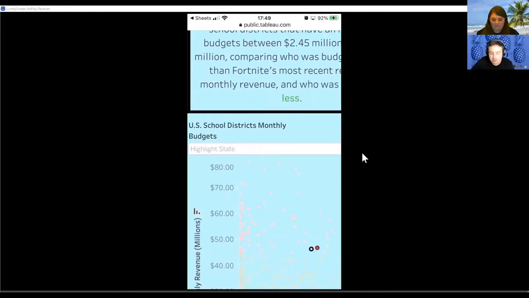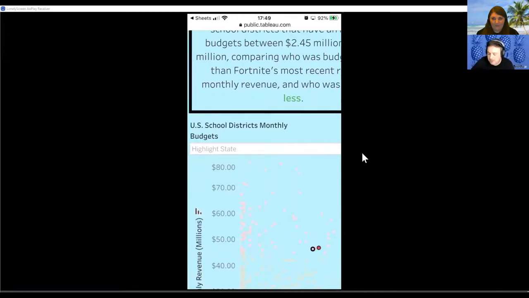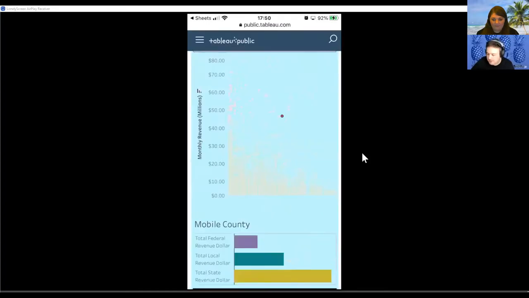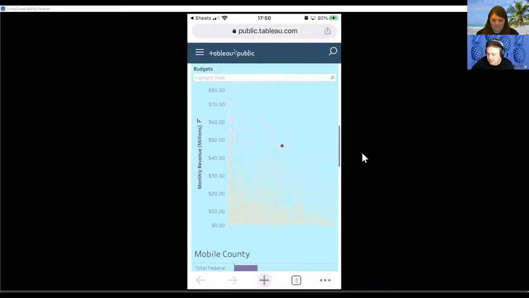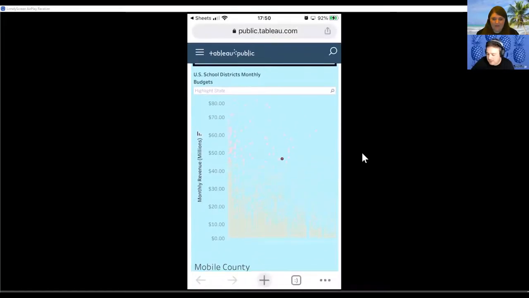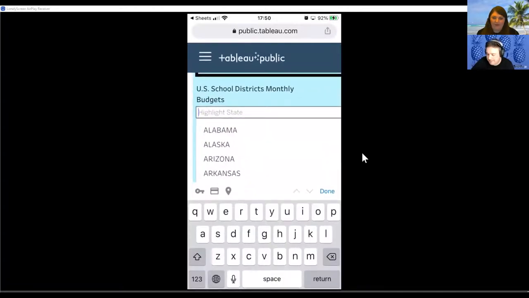So as we scroll further down, we continue with that red-green color, with the red being above the threshold. And you can select your individual state using the... this is actually a search. Oh, it is a drop-down. Never mind. It is, but it's zooming in because it's wanting me to type a state, right?